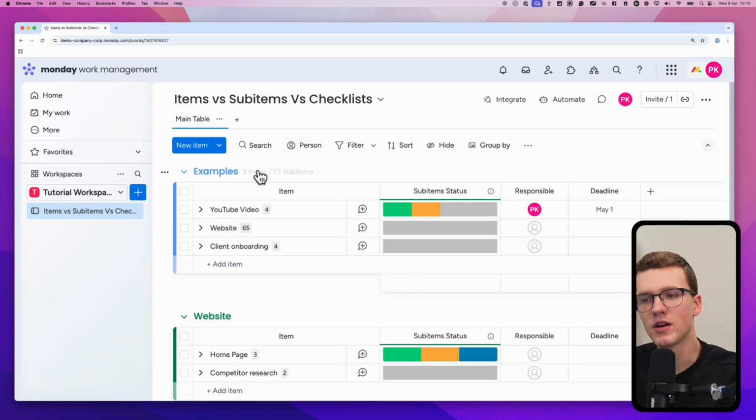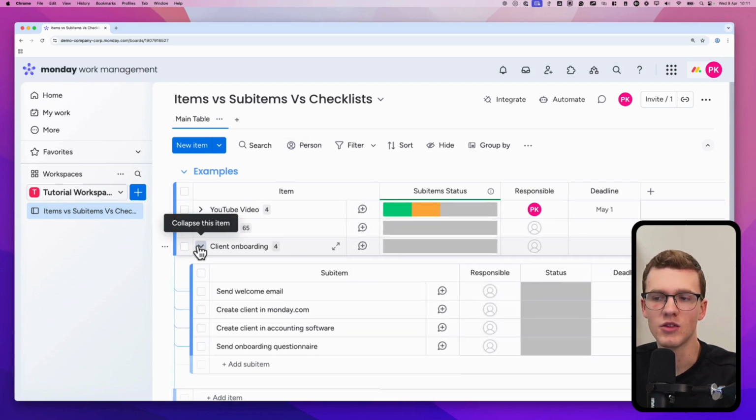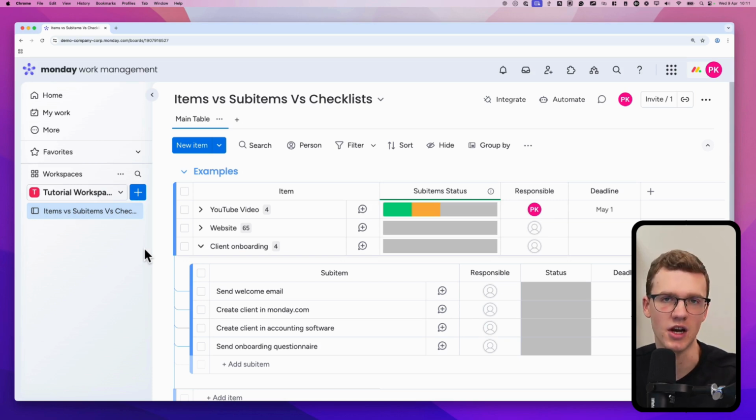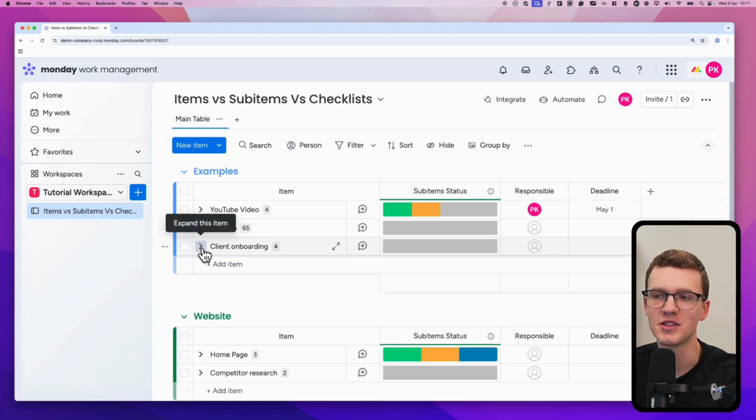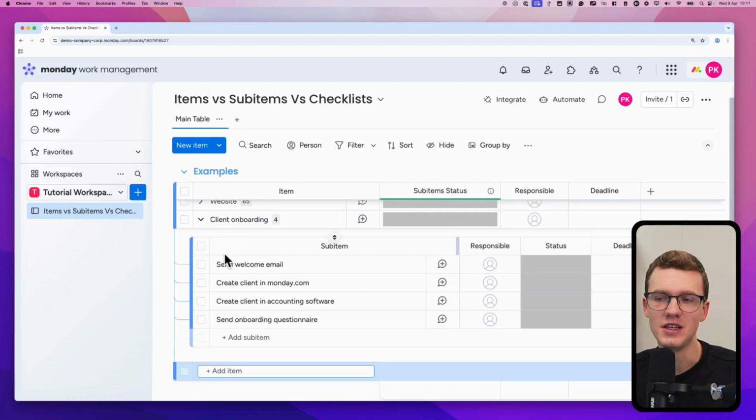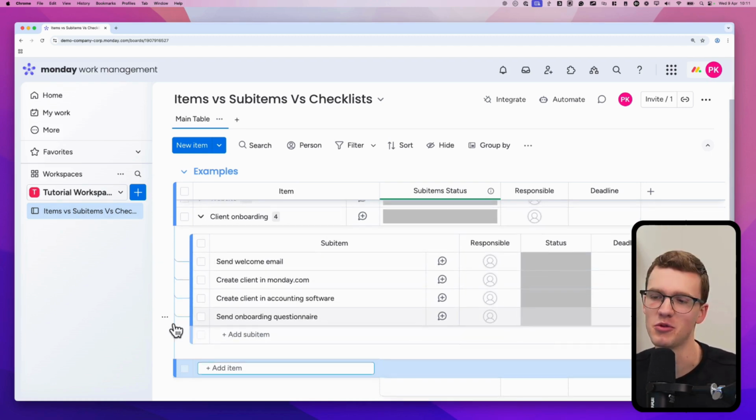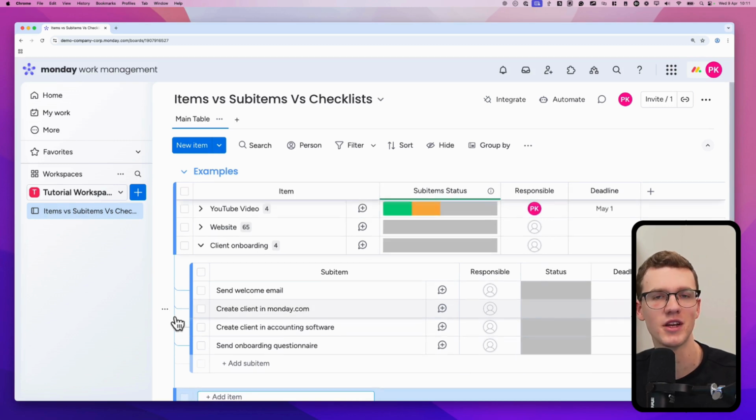Then when we look back at something else, like a client onboarding, very similar example to the YouTube video, not many tasks, I would use sub-items and maybe some checklists. A pro tip that I really like to share: let's say this is your client onboarding board and you always have the same tasks for your client onboarding. You don't want to be creating these four tasks every single time manually, right? Because people will forget it. People, you know, will make typos, all that kind of stuff.